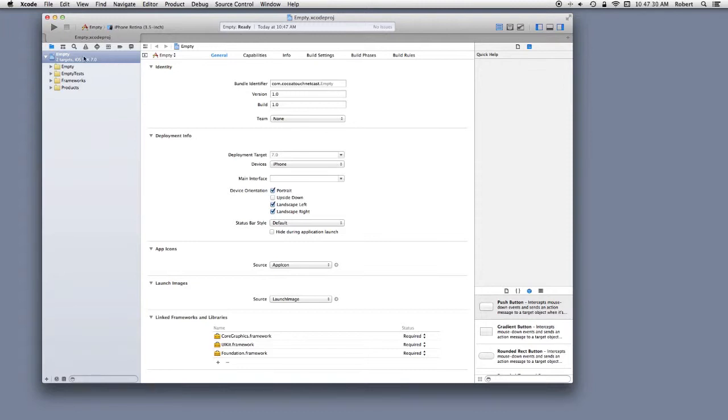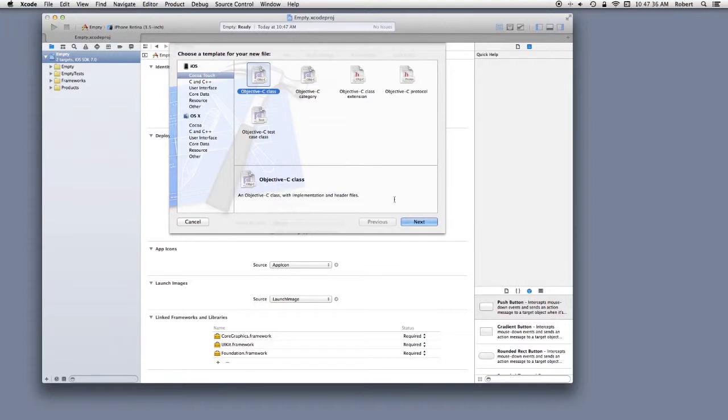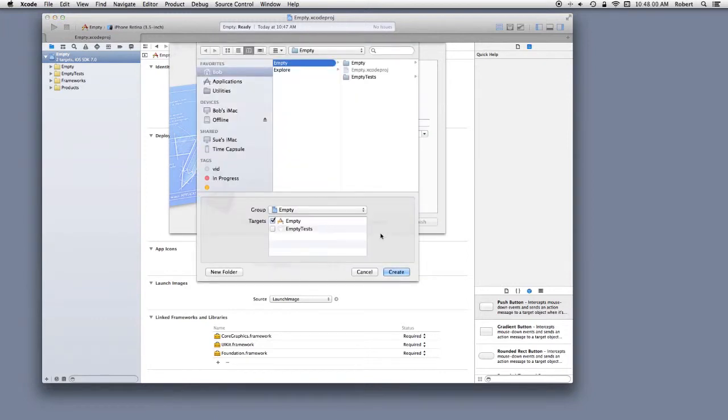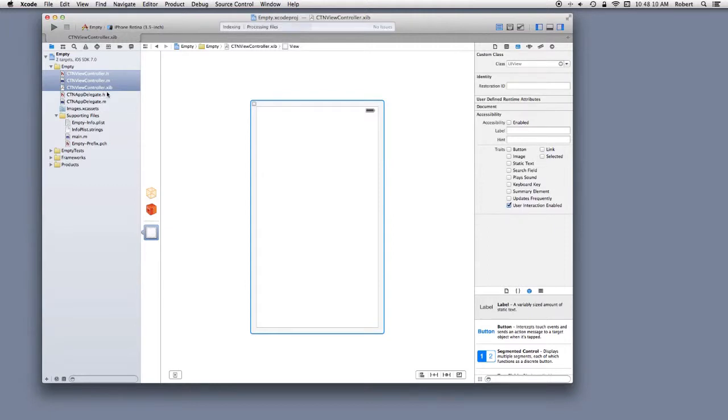What I'm going to do is create a new file. Files actually. This is going to be an Objective-C class. And I want a subclass of UIViewController. And I want to make sure that With XIB for user interface is turned on. Just put it in the group. Doesn't really matter. What I end up getting is three files. I get a ViewController.h, a ViewController.m, and a ViewController.xib.